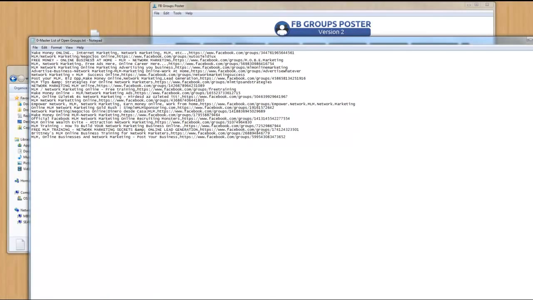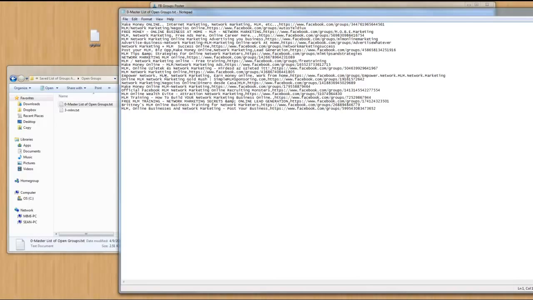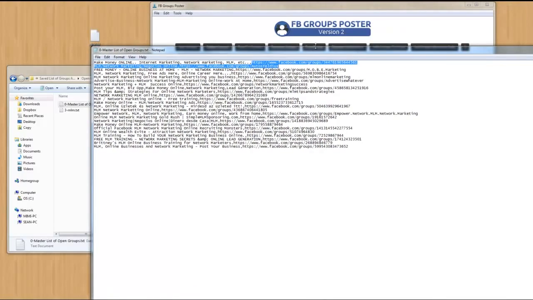So if I open this up, this is what I see. I basically didn't do much of a search. I kind of stopped it. But let's say I had hundreds, if not thousands, of different groups for this keyword MLM. Then this whole master list will be filled all the way down. As you can see, it's separated by the group name right there, comma, the actual URL of the group. So that's how it's separated.